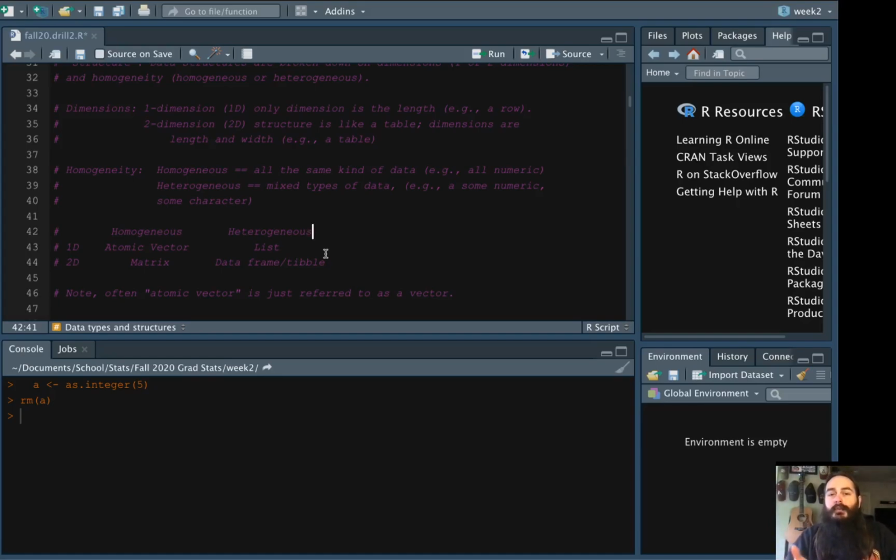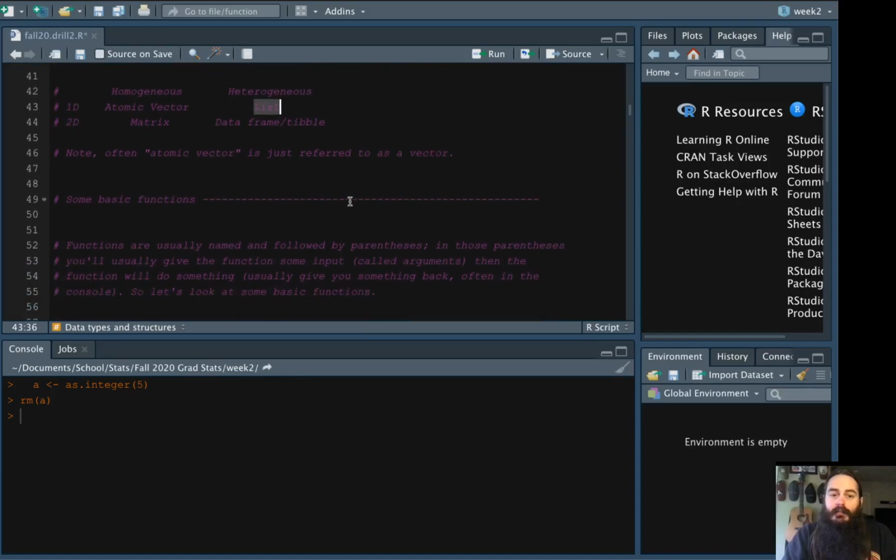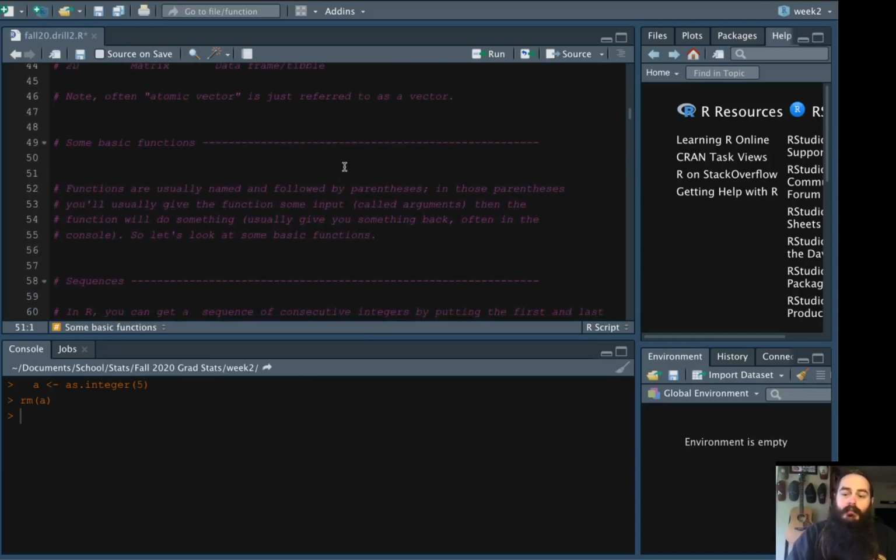So you might have some characters, some numeric, some integers, whatever, it can be mixed. And then the one-dimensional mixed data structure is a list, but I'm not going to talk about those because we won't be dealing with them for a while. But that said, let's hone in on some basic functions.